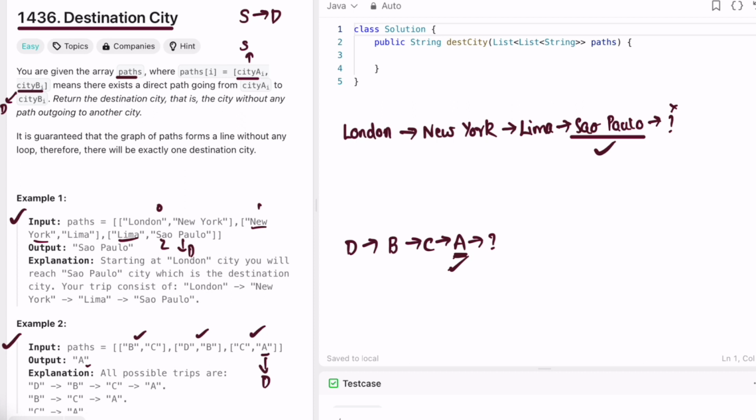So here, as you can see, Sao Paulo is a destination which is not appearing in the source. Every path has city A and city B. Sao Paulo is not appearing anywhere as city A, so Sao Paulo is never a source to any city. It is only the destination for Lima. So you notice that the probable answer will only be in the second part of the array, and it shouldn't be in the first part of the array. That is the only condition you have to check.